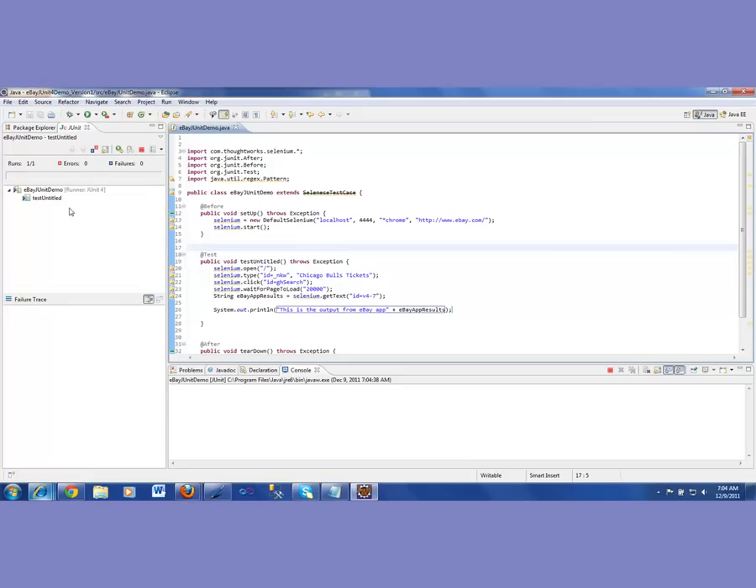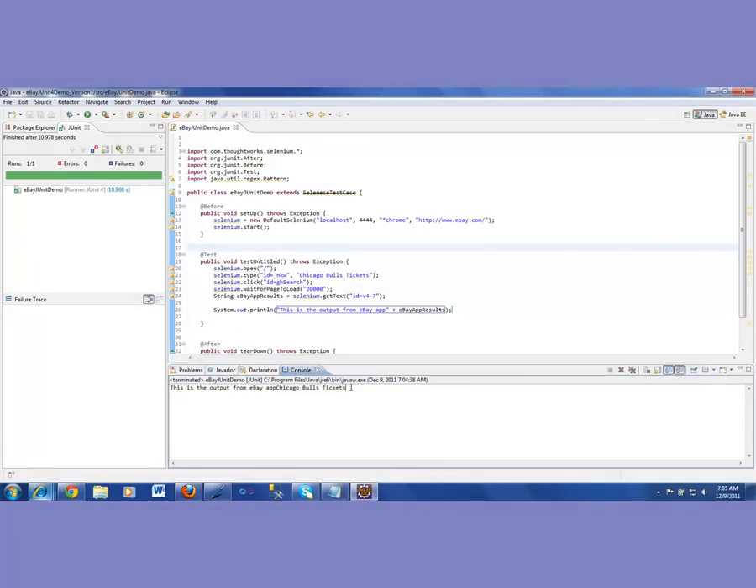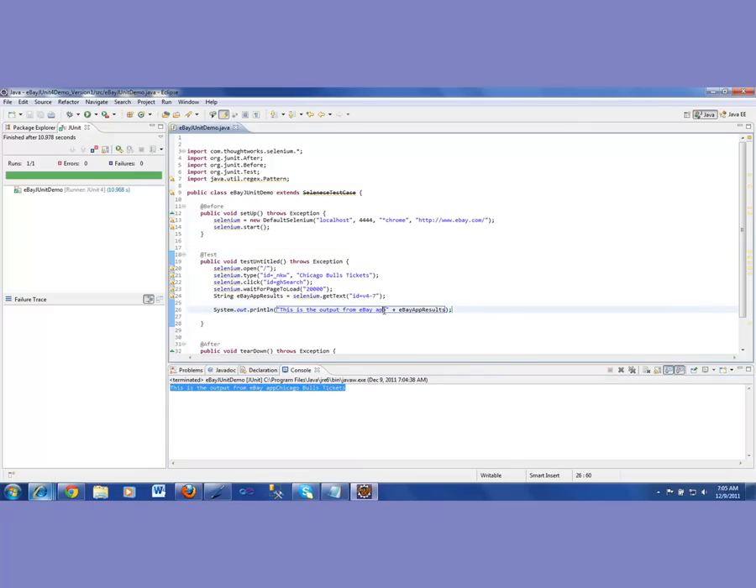What it is trying to do is run that test, then come back and tell us what is going on. Now there is a green here, and it says that this is the output from eBay app Chicago Bulls. Now, if you see here, this is the output which we have captured: this is the output from eBay app Chicago Bulls tickets. So let me just make some space there.